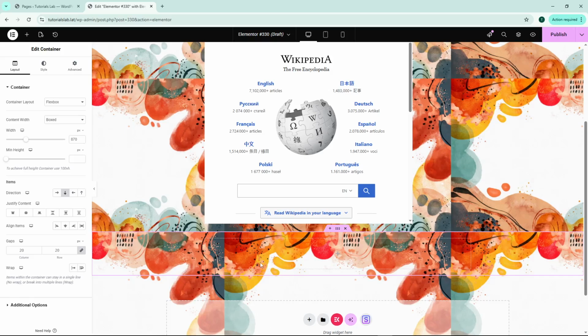With the section selected, go to the Layout tab in the left panel. This tab contains all the settings related to how your section is structured and displayed. Look for the option labeled Content Width. By default, this is usually set to boxed, which means your content will have margins on either side. Click on the drop-down and change it to full width.